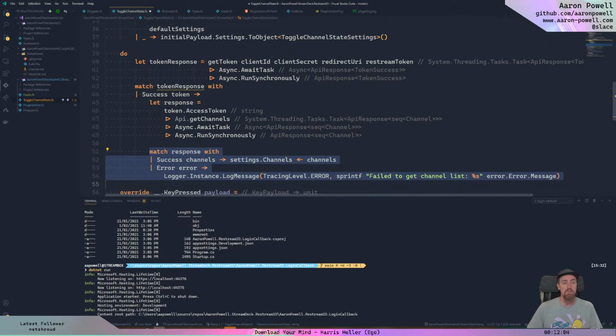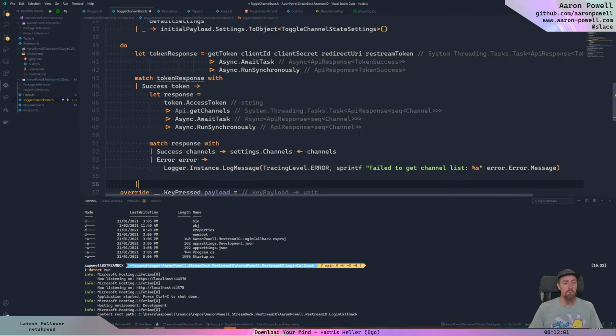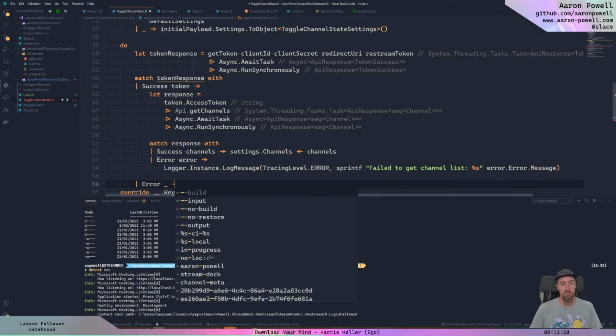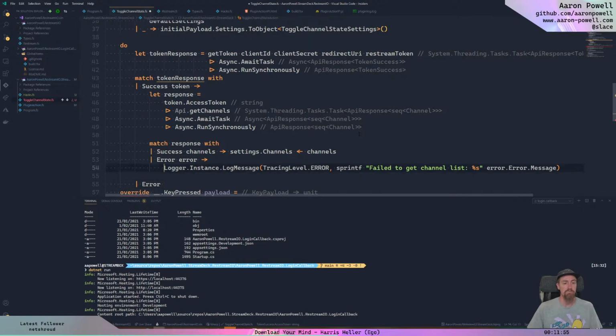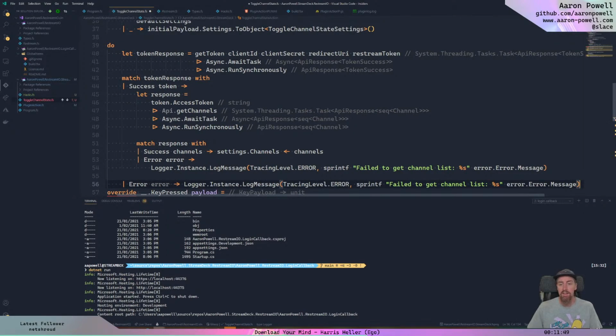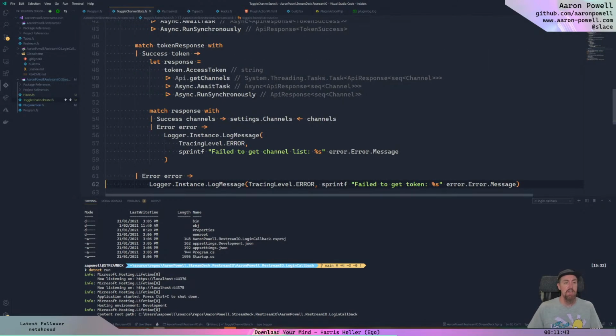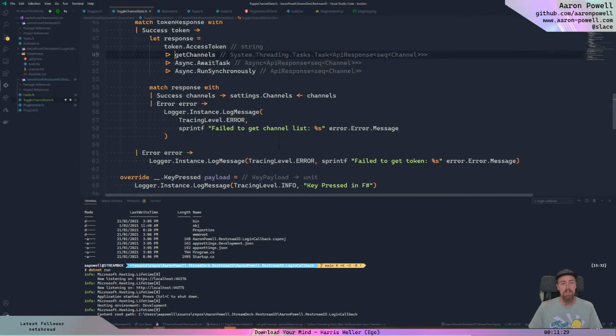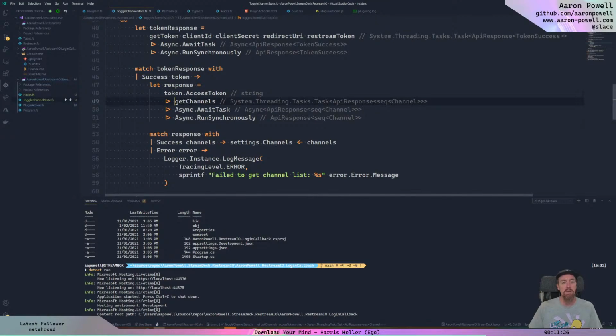This needs to indent as well. And then if it was an error, we will just do that. Error: Failed to get token. Okay, done. That's all, and I don't need to do API there because GetChannel is a top level member. Okay, so there's our hack in place. And now what should happen is it should compile.